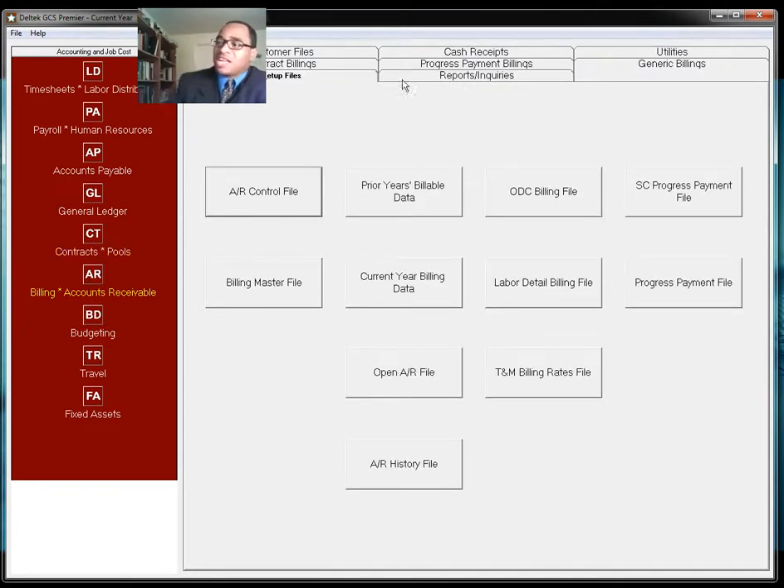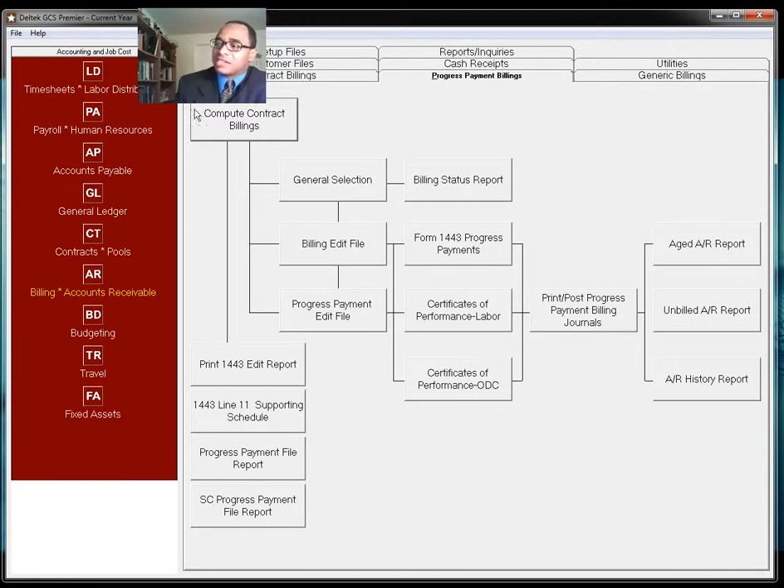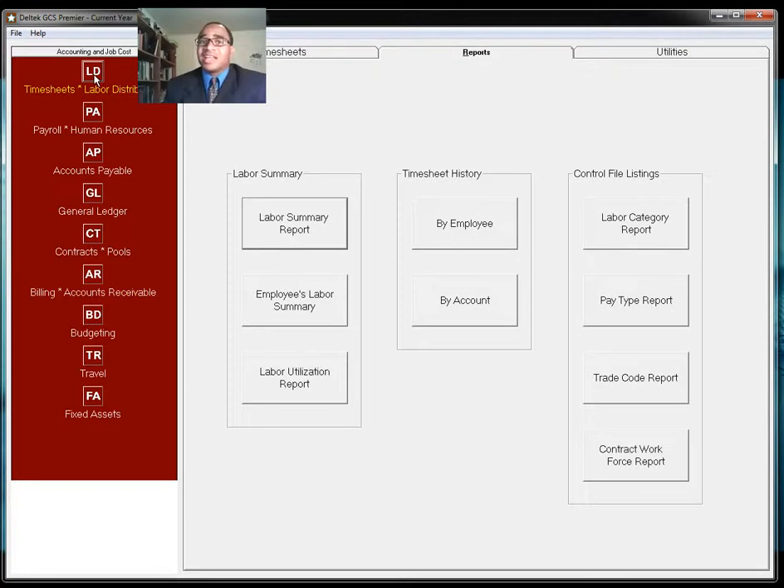Same thing with the receivables. Cash reports, progress payment, generic billing. Have a look at what's here. This is definitely not in QuickBooks. There's no way you're going to achieve what's here in QuickBooks. It's just not going to happen. But to get QuickBooks DCAA compliant, it's possible, and there are just a few things that you would have to do to make it happen.